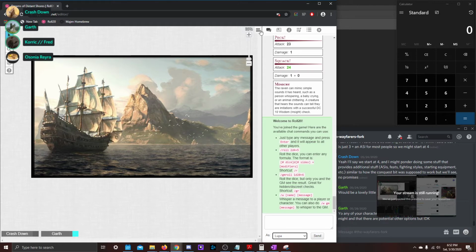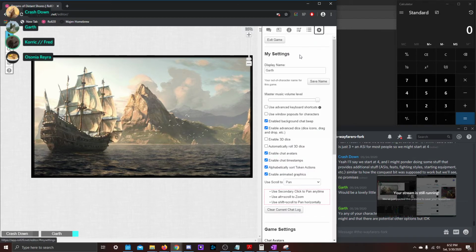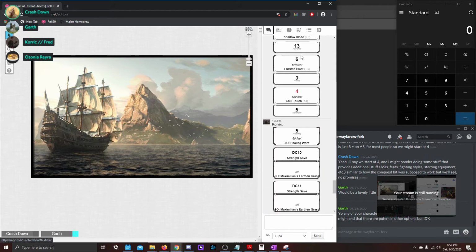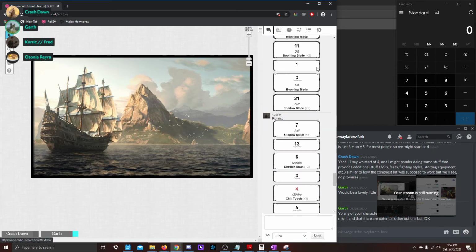God, I started doing it before, but now I can't remember how to do this. I'm trying to remember how I should do that too. Settings. Wait, where's the button for it? Where's the pop out chat button? I thought it was in settings. Is it just up here? No, I don't see it.